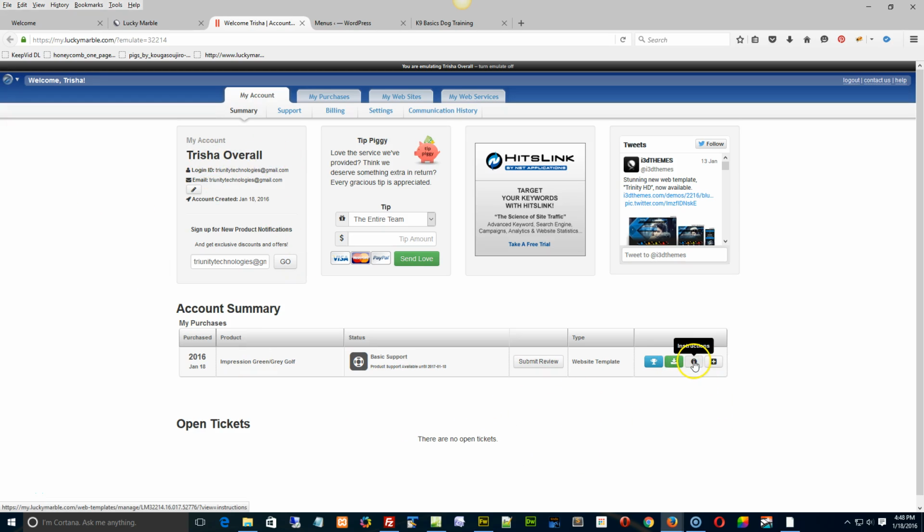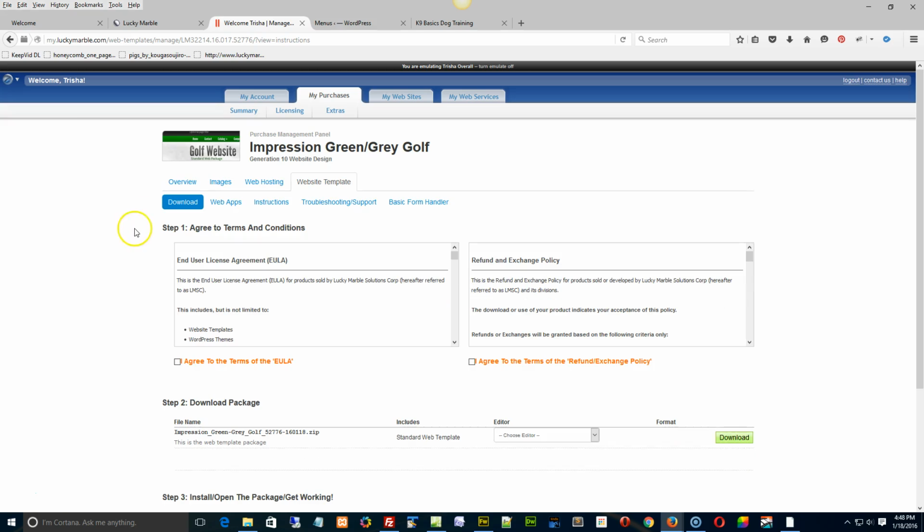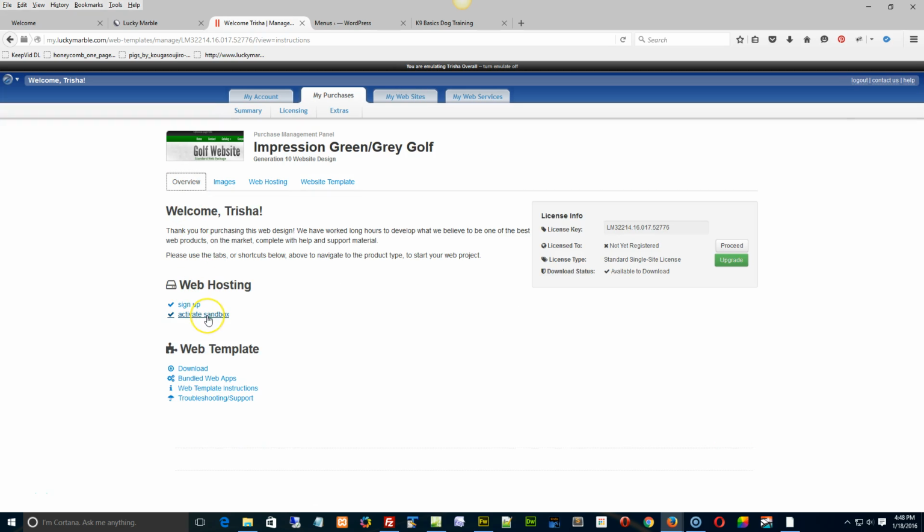If we click on the instructions button right here as soon as we log in, the way I get to it is by going to the overview tab here. So instead of downloading the product, just go to the overview tab and right here, activate sandbox. If you ever need to do this in the future, this will create a testing space, an FTP testing space.